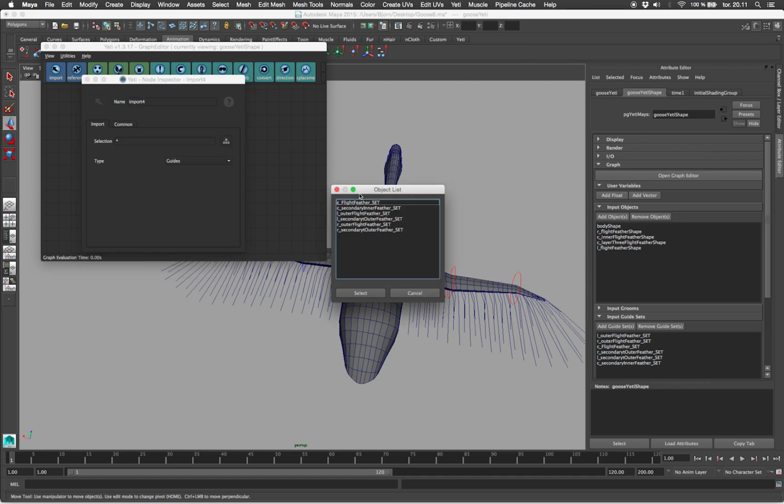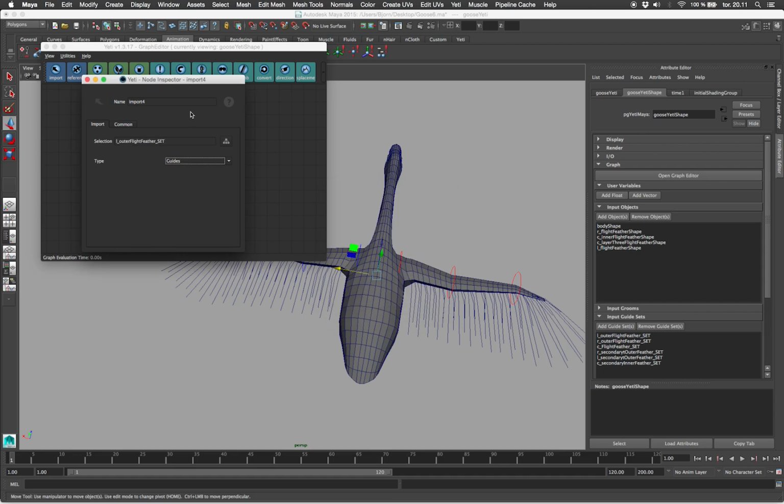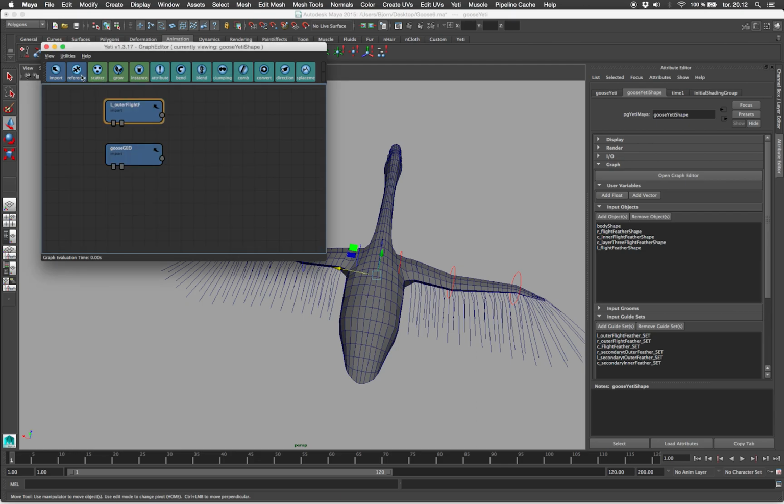First we want to import our base geometry, so use the import node to grab it. And again, for your own sake, make sure to rename everything so that you know what it is. Second thing I want to import is my guide set, so I'll start importing the left outer flight feather wing guide set. Now I'll hook both nodes up to a convert node.